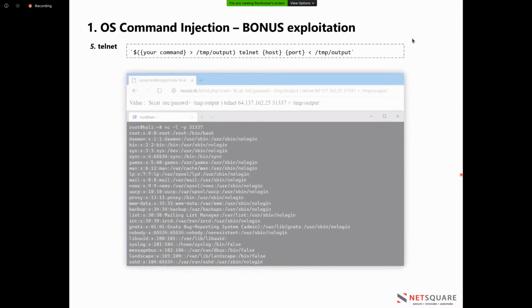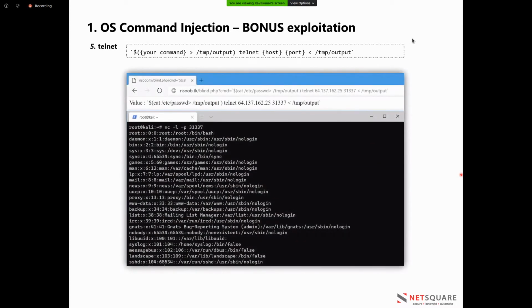Using telnet, if the telnet binary is available, you can execute this command and leak data using telnet, and you just need to read it using netcat, with hyphen l hyphen p and whatever port you mention in telnet. Just mention the port, and you can find the output.